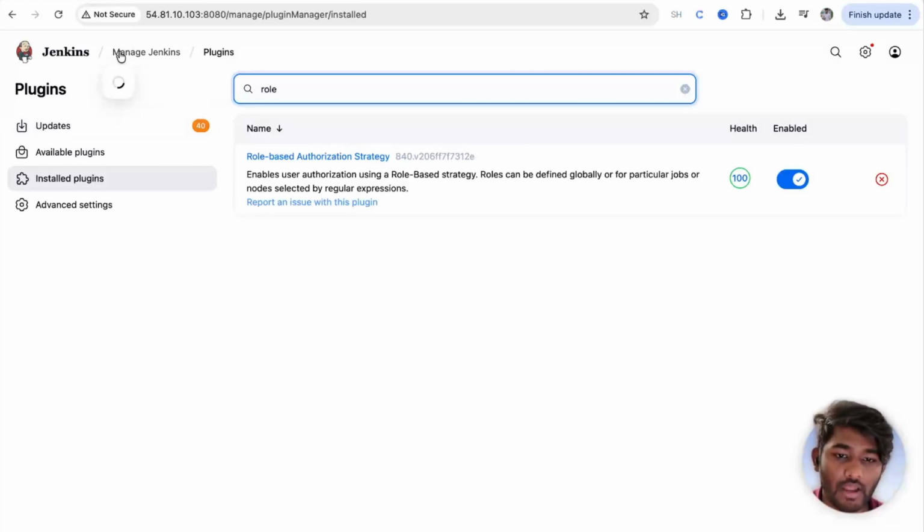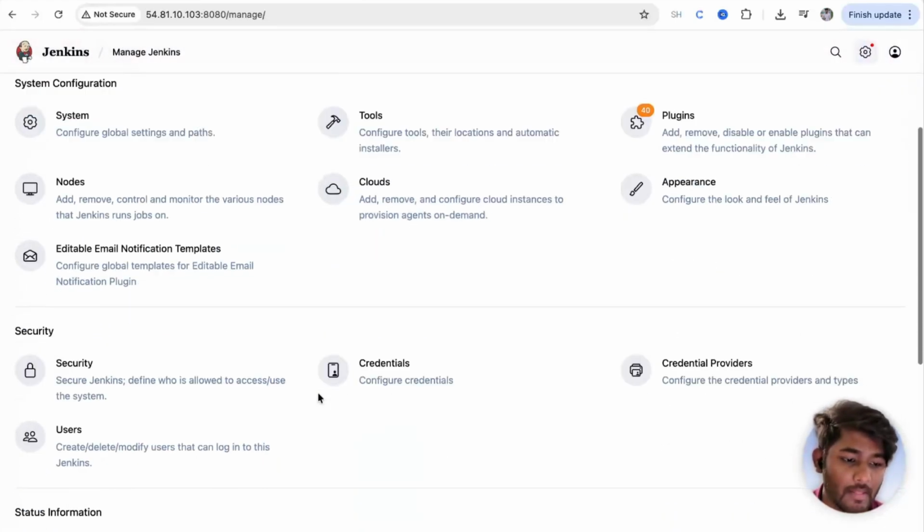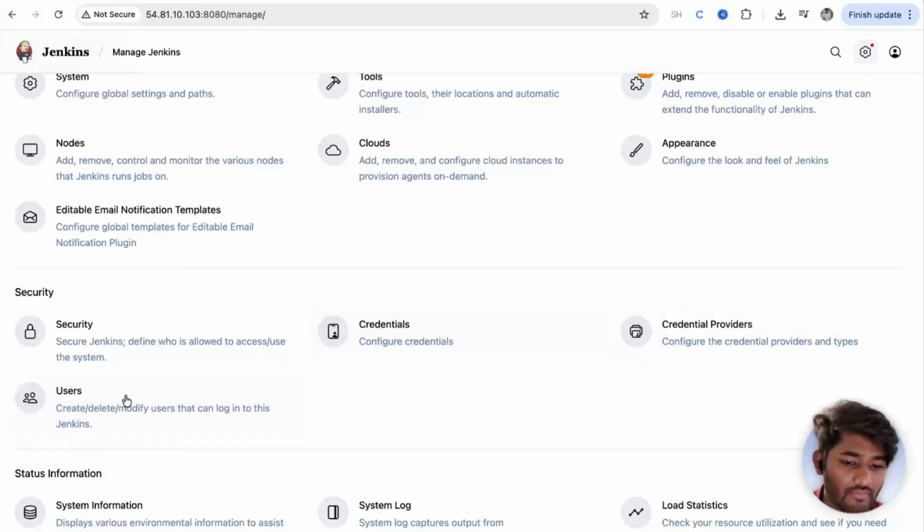Now I'll go to Manage Jenkins, and this is the place where we are looking for the changes. Here you can see again we have the same options that were available earlier. But the thing is, we want to give limited access. For that you need to go to security.